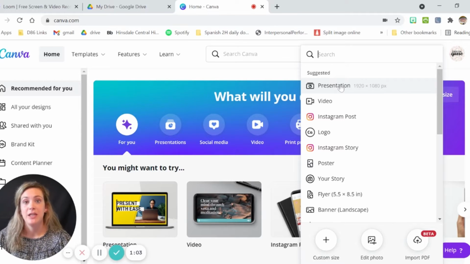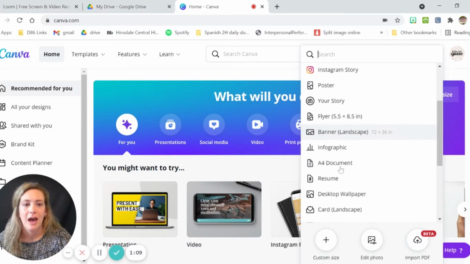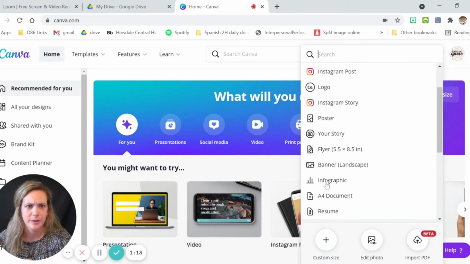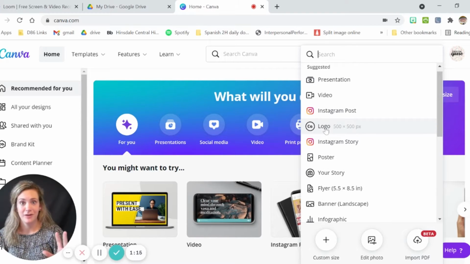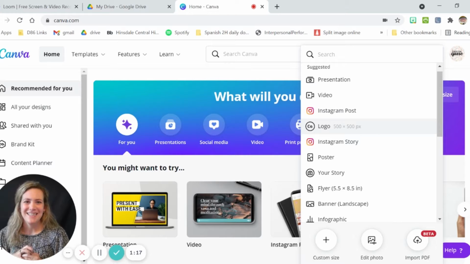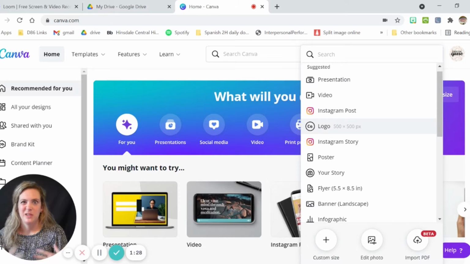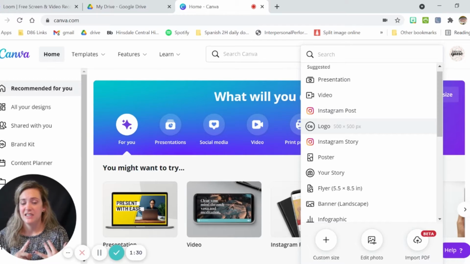Presentation is going to be like your slide deck, your Google Slides, your PowerPoint, your Keynote. I tend to use logo. Where's logo? Logo right here, which is 500 by 500 pixels. I tend to use that for any sort of square image that I want to make. You'll see in other videos that I'm going to make that I use that for images with like interactive Google Slides, things of that nature.